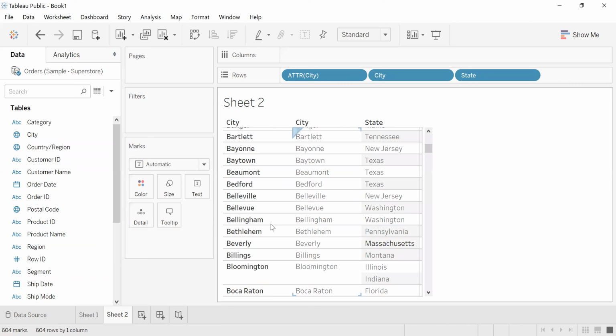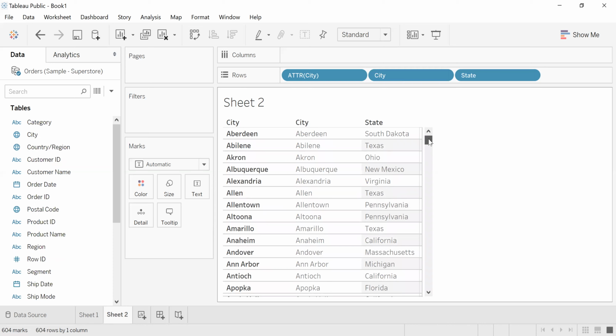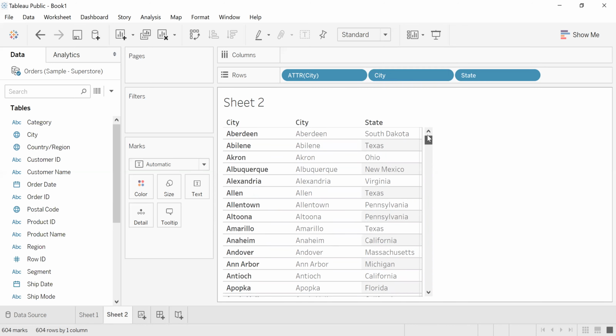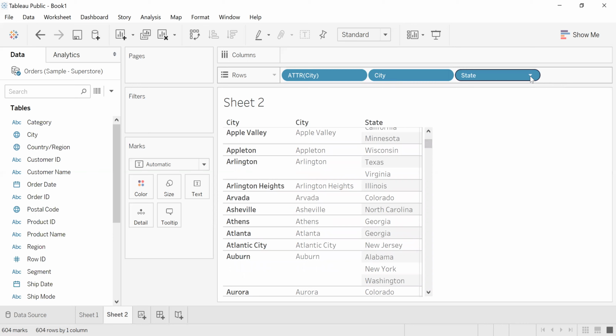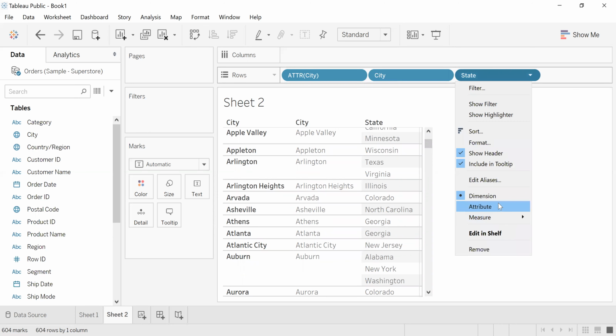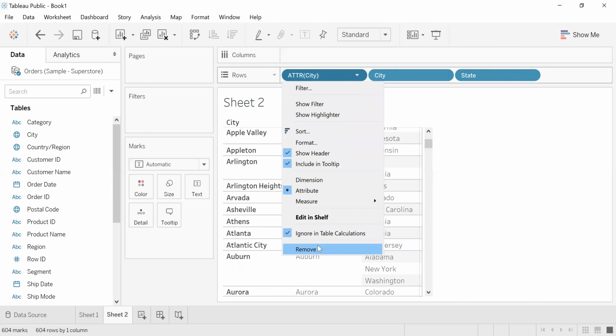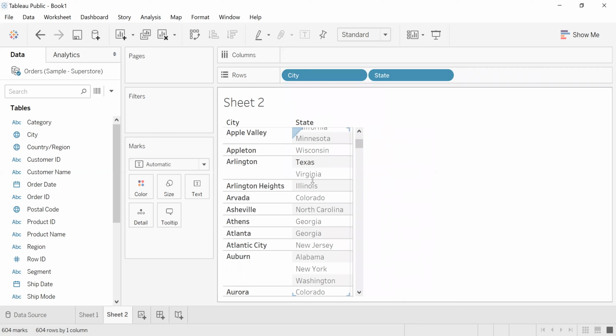I want only those cities which are falling under different states, but the city names are repeating. This name is repeating. So I want only those ones. Definitely state has unique values, so I will go and apply aggregation as attribute on this. Then on the unique values, it will say, okay, Texas, the same city, because the level of detail of this report is at the city level. So the same city is coming 2 times under 2 different states.